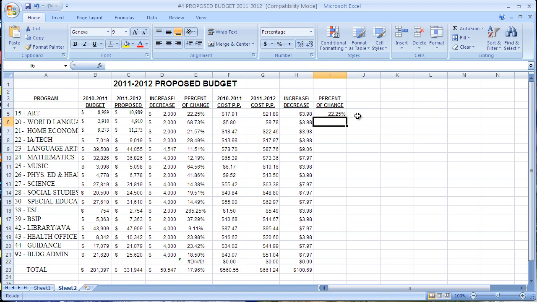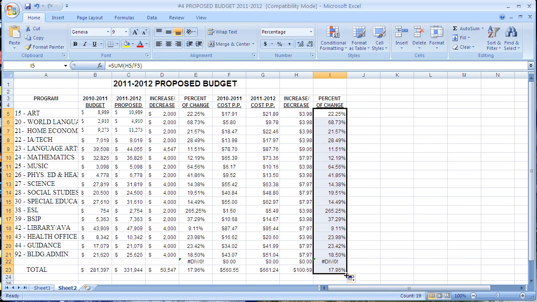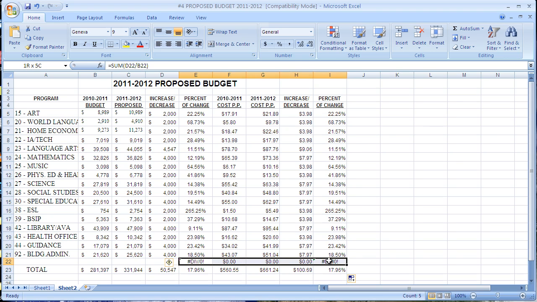Click OK. 22.25%, that's the same as the computation based on these figures. That's what it should be. So we click and drag this formula, and we see that our bottom lines are the same, so everything is good. Last thing we have to do is just eliminate these unnecessary numbers here, and we have completed the activity.